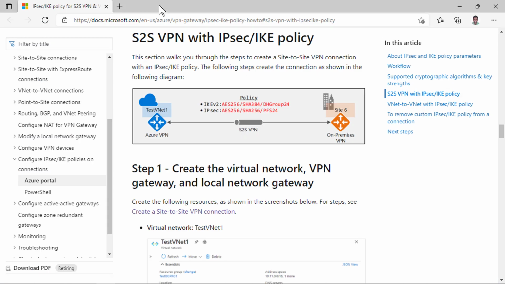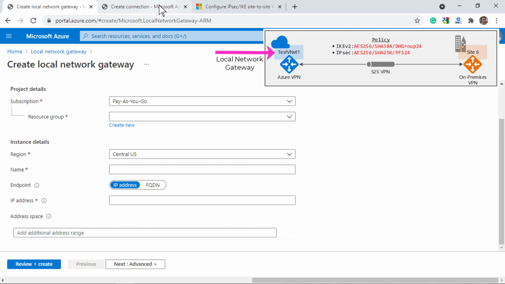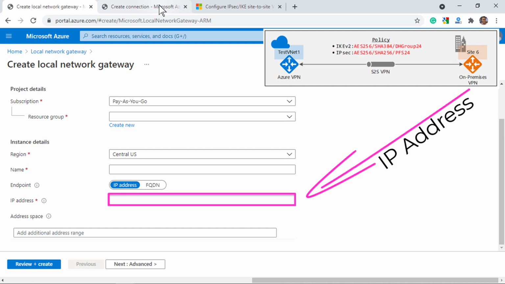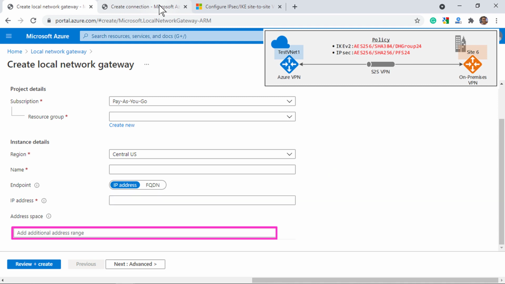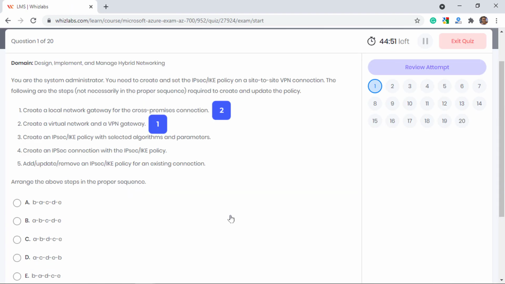To create a site-to-site VPN connection and set the IPsec IKE policy, first create a VNet and an Azure Virtual Network Gateway. This gateway connects Azure VNet to your on-premises network through a site-to-site VPN connection. So step 2 comes first. Next, create a local network gateway in Azure that represents the VPN device in your on-premises network. Here, you specify the IP address of the on-premises device to which you will create a connection, and also the address prefixes located on your on-premises network. So, step 1 comes next.